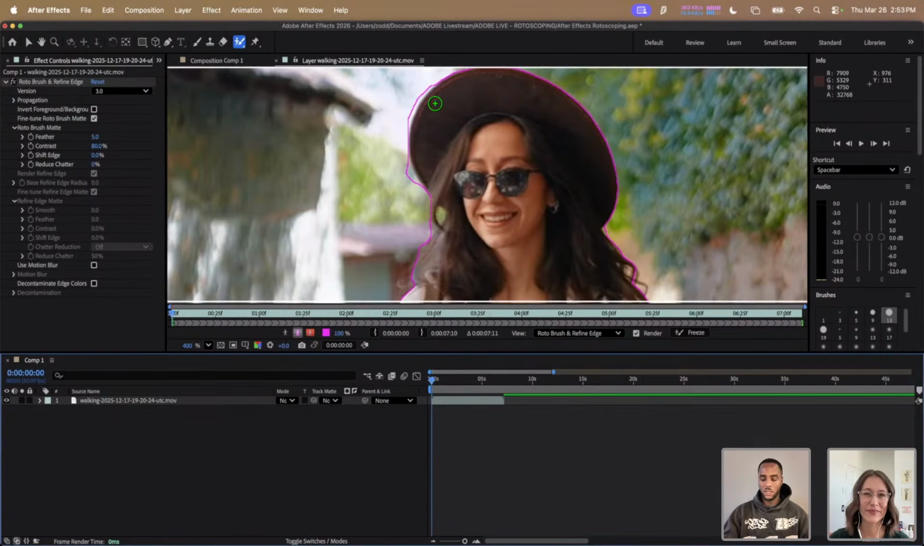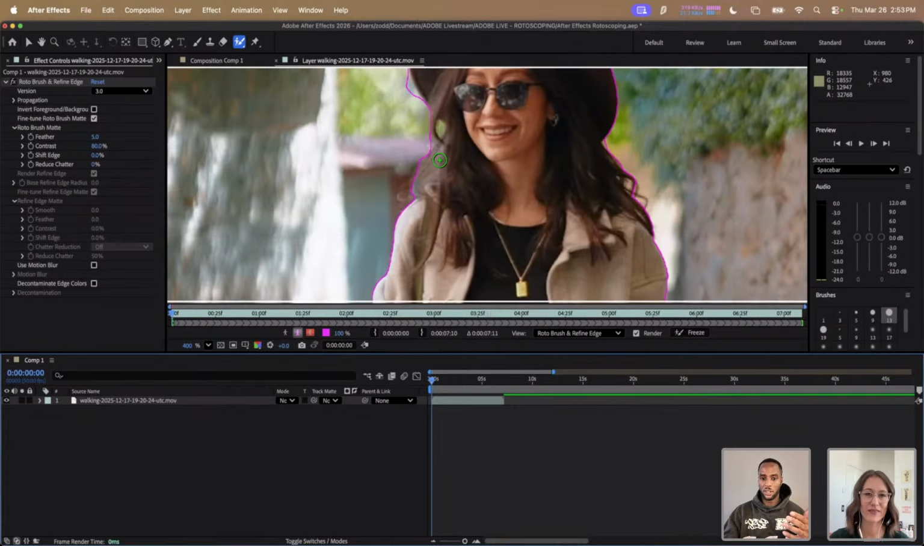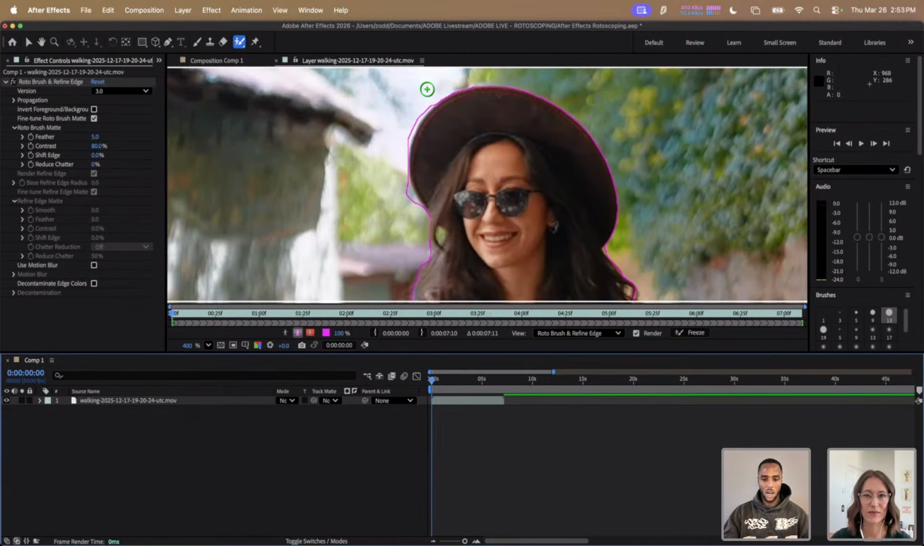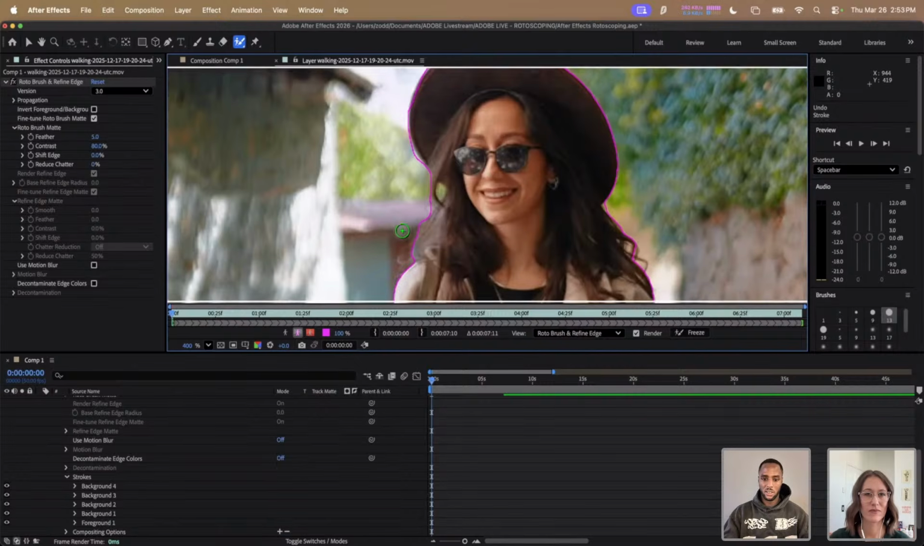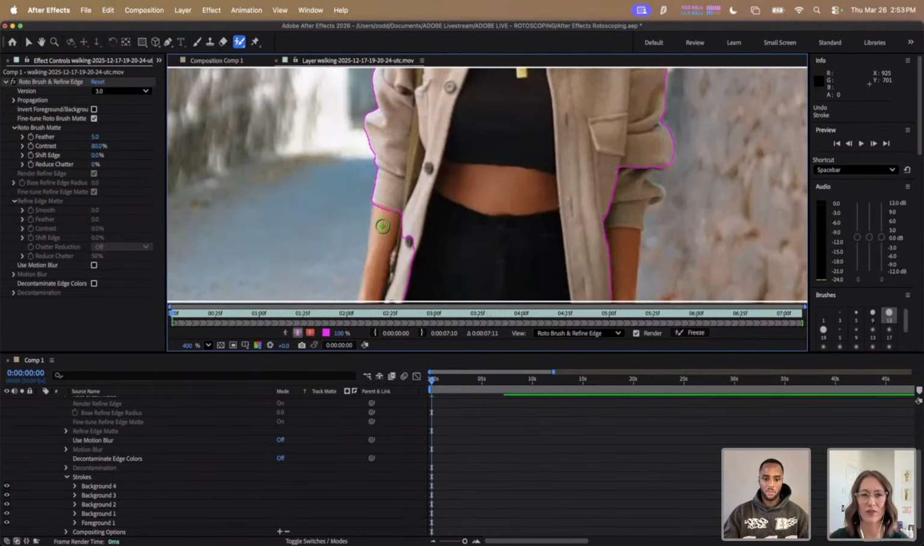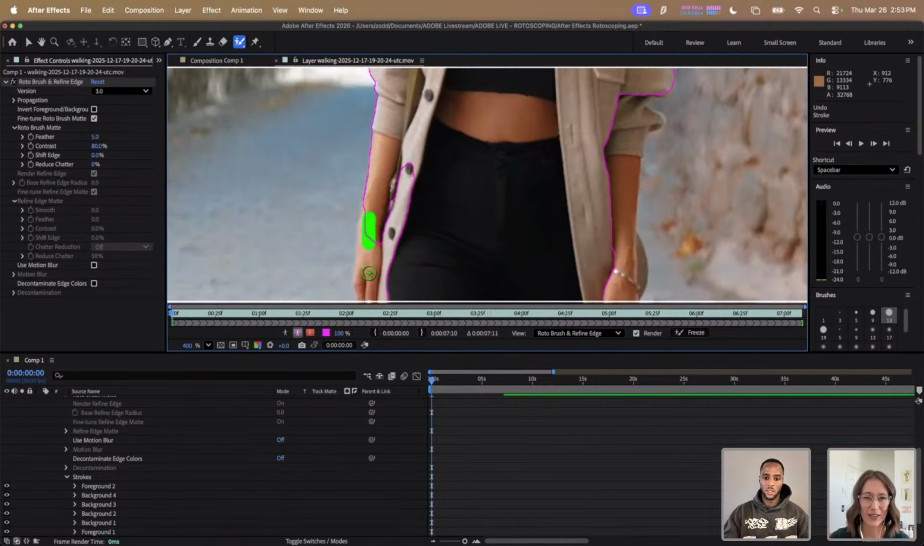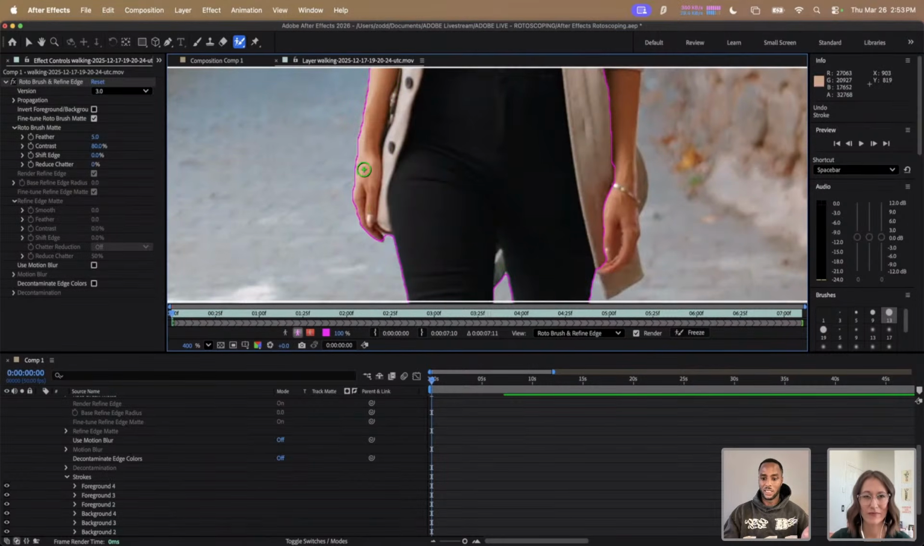And then if you need to remove things from your roto, you're going to hit Option. Now I have the minus sign, and then I could literally just draw and start to remove anything that's around her. That's so nice. It's really intuitive. I feel like kind of like Photoshop even, right? Super intuitive. I even prefer using this sometimes.